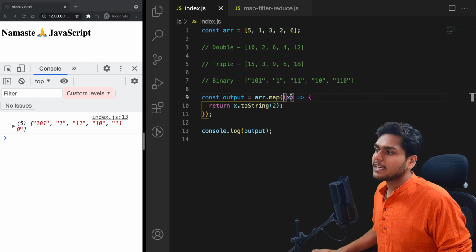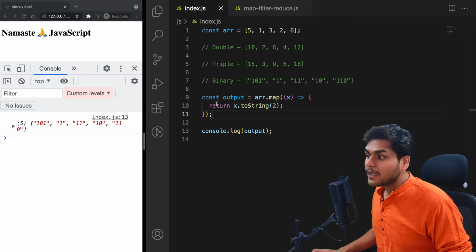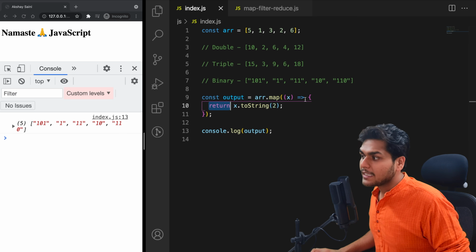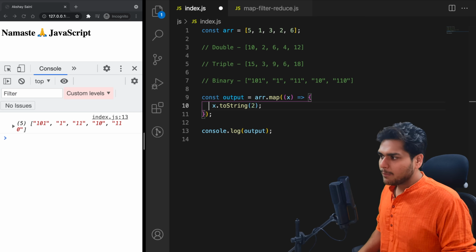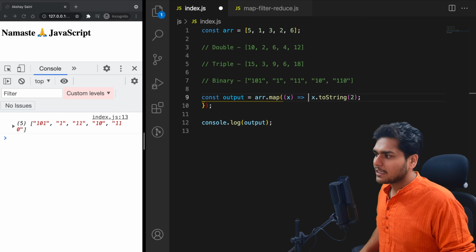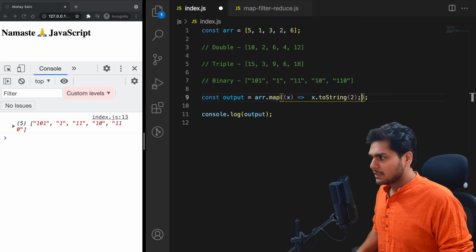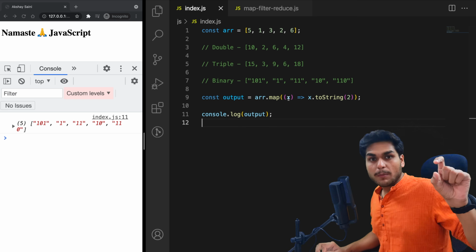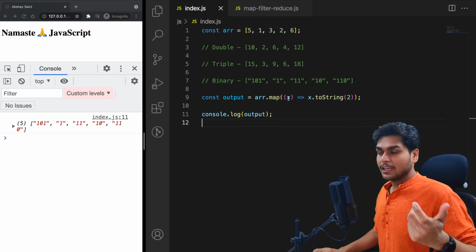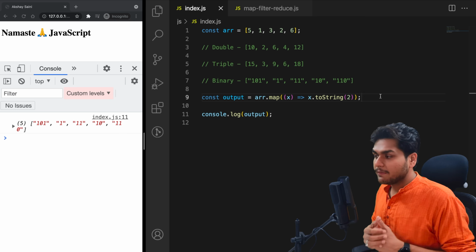This is basically an anonymous function which we pass in, and in fact we can even remove this return statement. When there is only one line inside the function which is returning something, we can just directly remove this, and we can remove these curly braces as well. So this is also the same thing the function does. Basically, if you want to transform a number array to a binary array of those values, you can do it like this. This is a perfectly valid syntax.